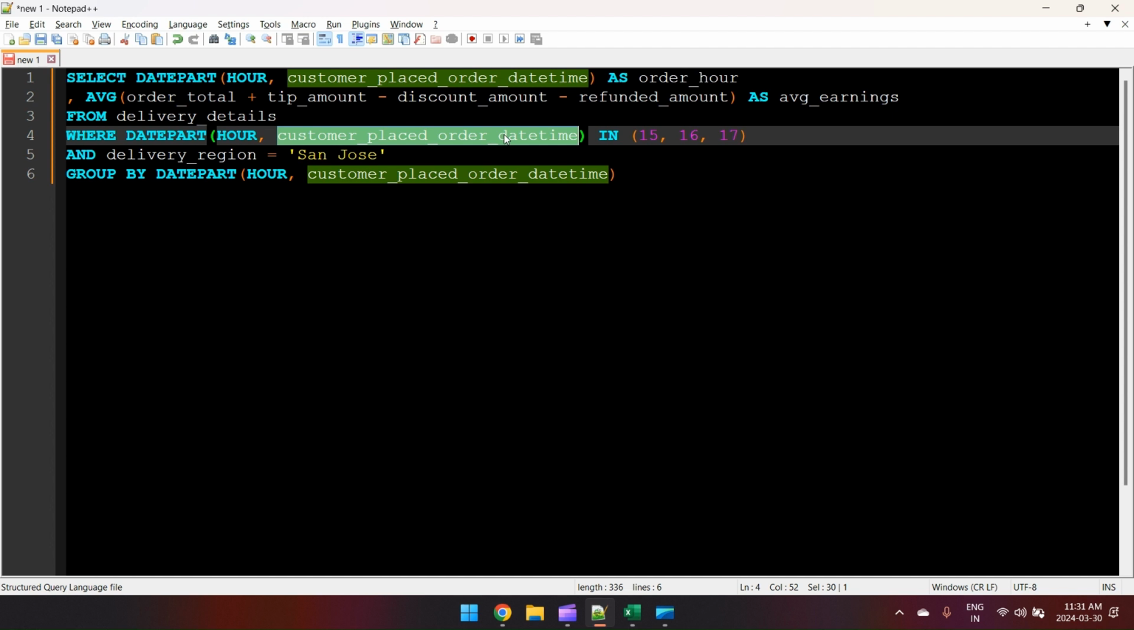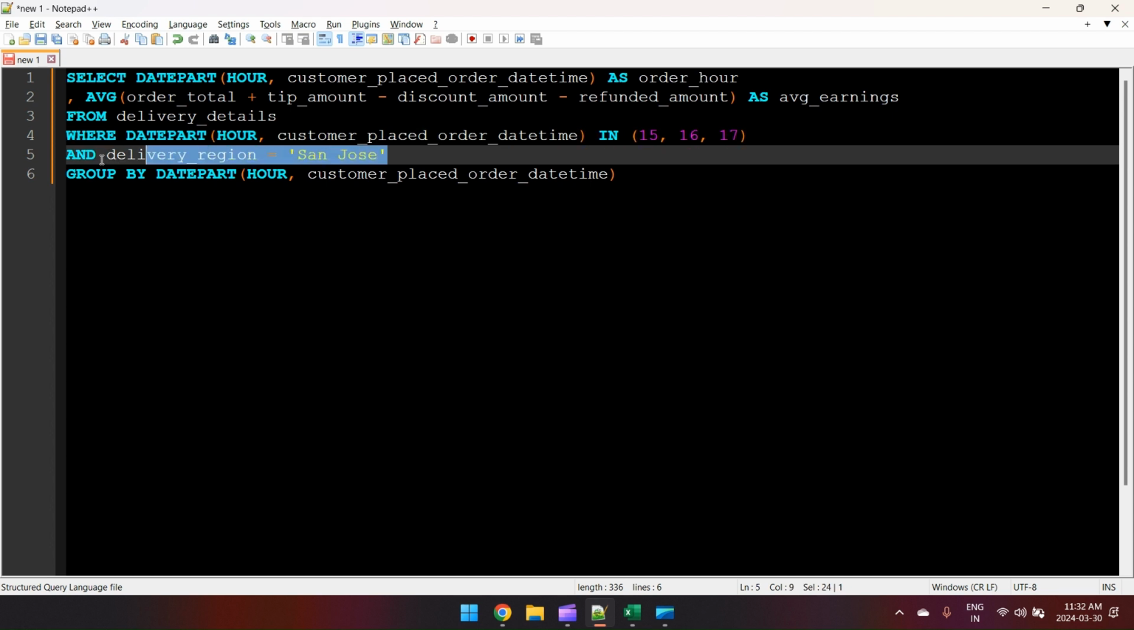The first filter could not be directly applied to the date time column because it contains date as well as time. So what we did was we used the inbuilt function DATE_PART. It takes in two arguments. The second argument is the date time value, and the first argument is the format that you want to extract from the date time value. Since I want to extract hour, I have provided hour as a first argument, and I have said that that must be either 15 or 16 or 17 through the IN keyword. So we understand these two filters here.